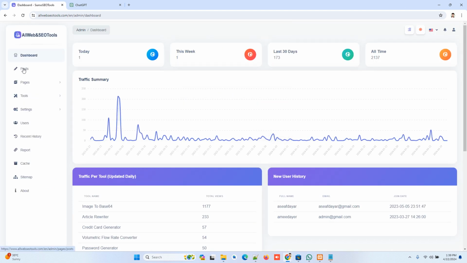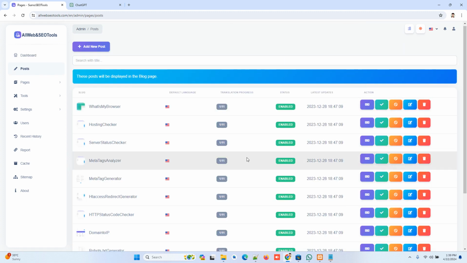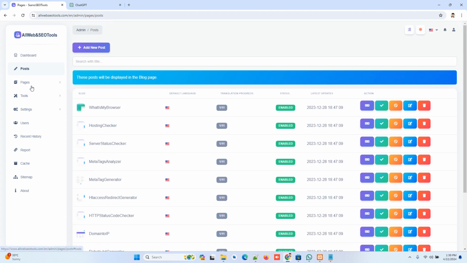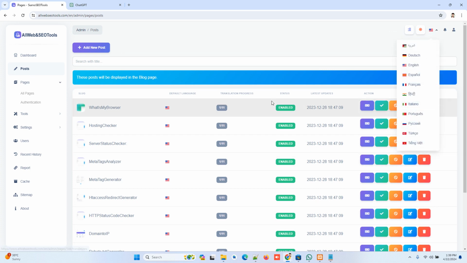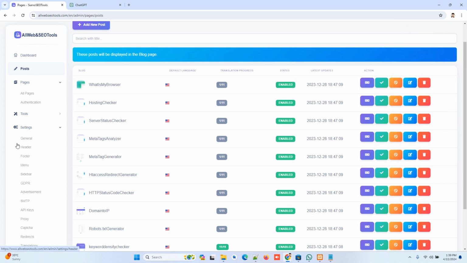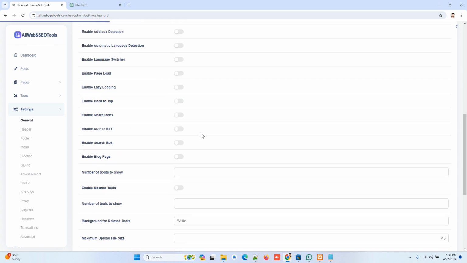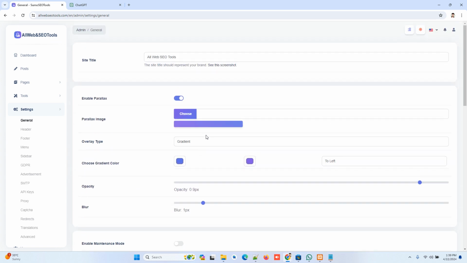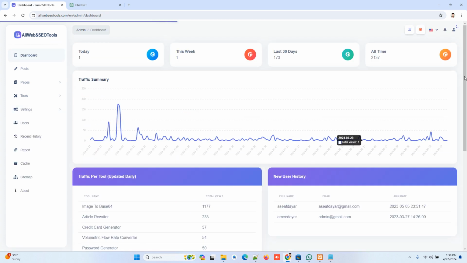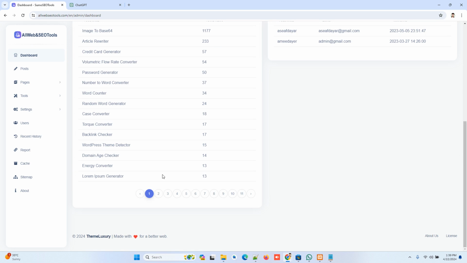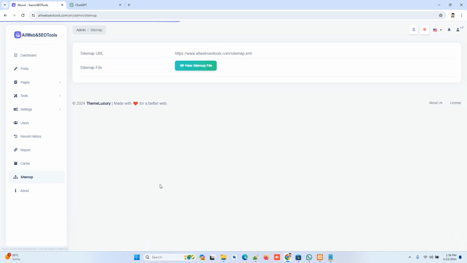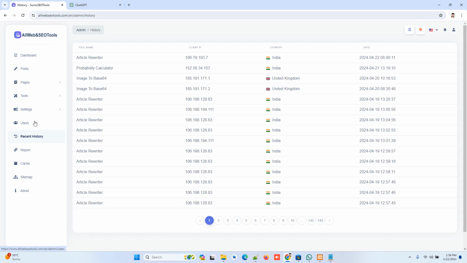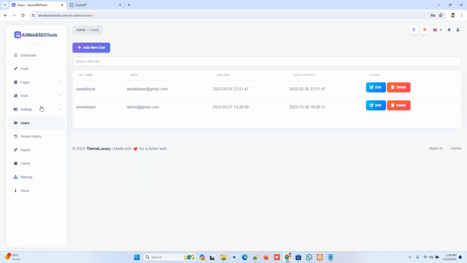Here you want to check your posts, add a post, in any language. We have multiple languages on here. You can edit whatever you want, and the speed is good and the site is also good. You can comfortably manage all things on here, just like the sitemap. View the sitemap. You can build up recent history, users, settings.